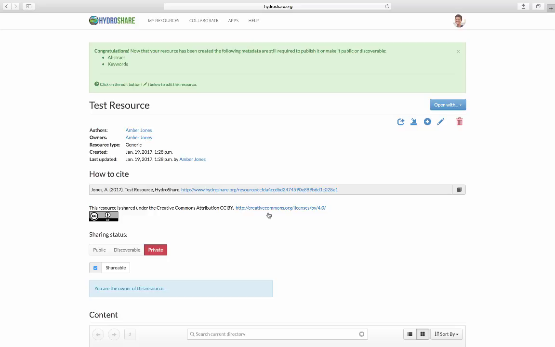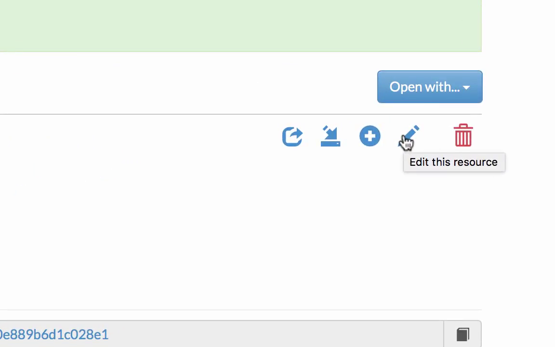On this page, you can modify the resource, including the addition of metadata, such as abstract, keywords, authors, etc. You can also add, delete, rename, or organize the content files. As noted in the green box, you need to give the resource an abstract and some keywords before you are allowed to make it public or discoverable or formally publish it. This is to ensure that public information on resources has a minimum level of content completion. To edit your resource, click on the edit icon at the top right. The other icons allow you to manage access, create versions, and delete the resource. Sharing and versioning will be covered in subsequent tutorials.